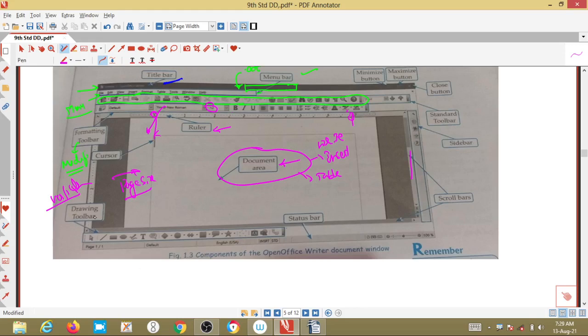Then below that there is a drawing toolbar where we can draw objects, whichever shapes we want. Here there is a line, rectangle, circle. If I want to write a text, or do some modifications, we can draw different shapes. These are the different shapes we can place over this document area. Then below this document area there is a bar called the status bar.